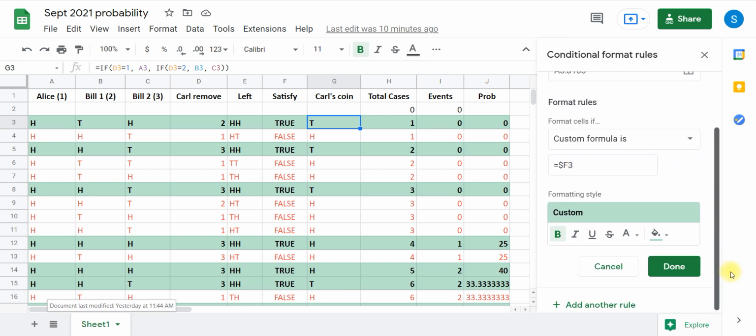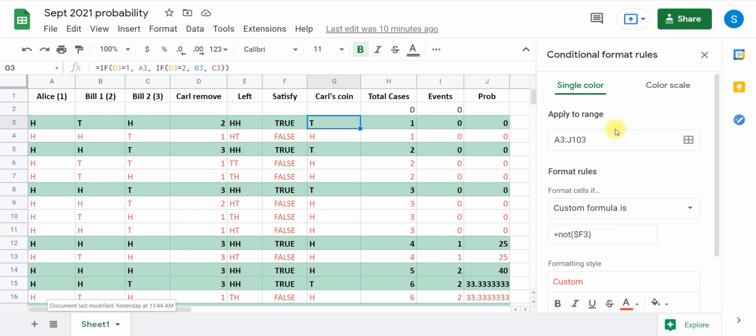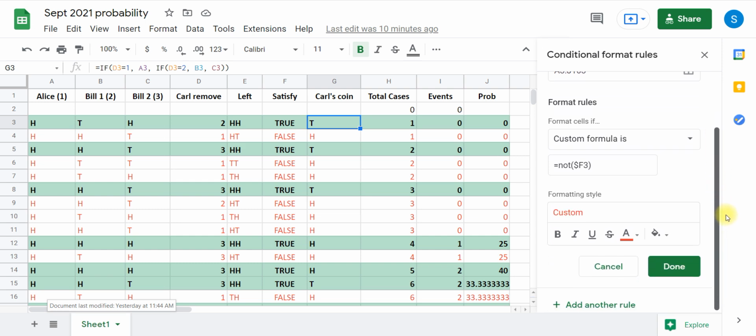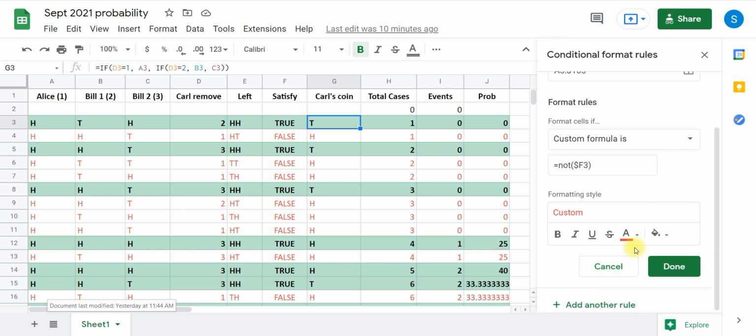And what have I done? Well, I've bolded things and I've selected a color. And then similar for this one here, I've made it not F3. So in other words, if this thing is false, then I'm just going to change the text color to red. So that's all I did.